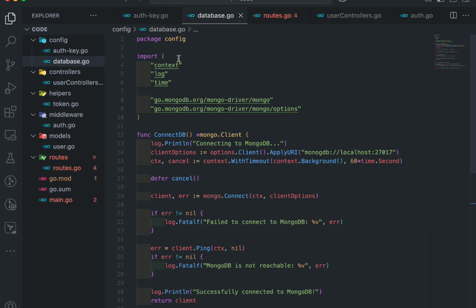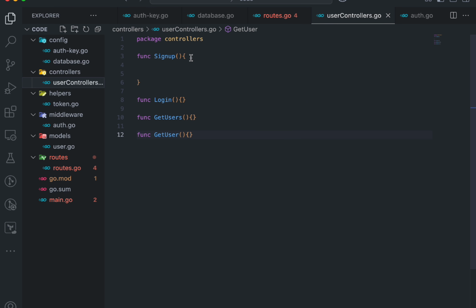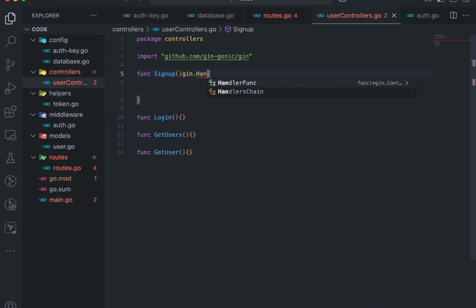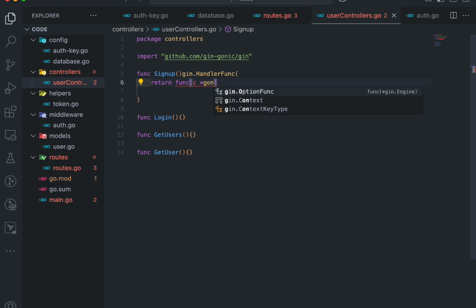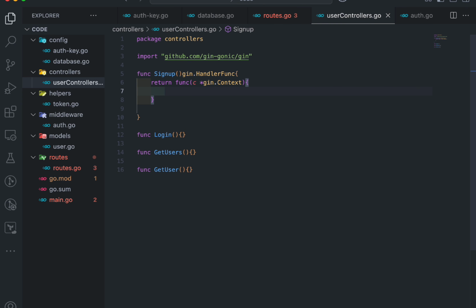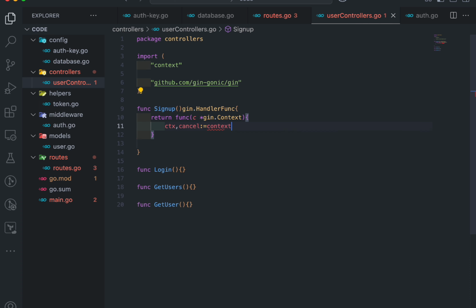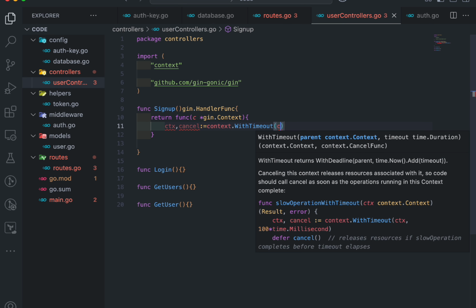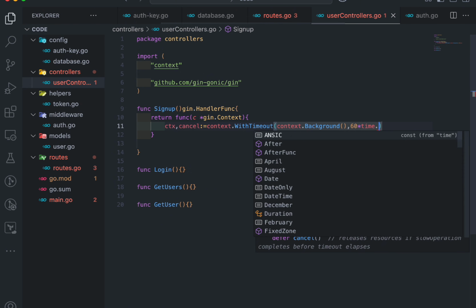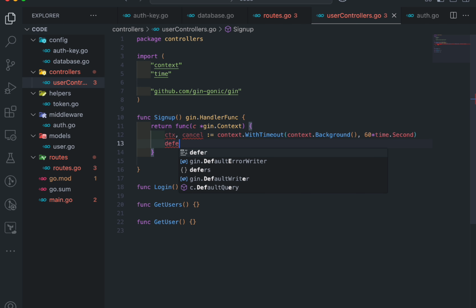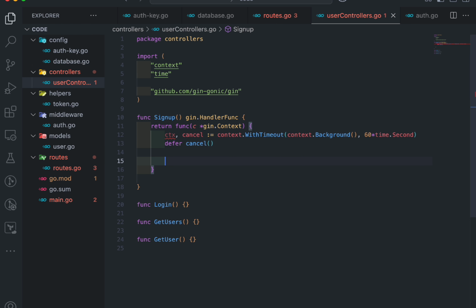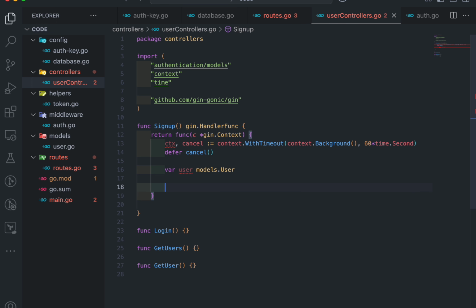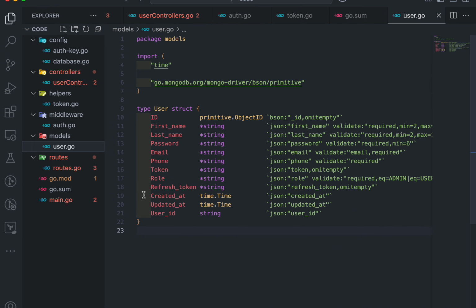Everything is well done. Now we are ready to start our controllers. So let's start with the sign-in controller. Let's open the connection. Defer cancel to prevent memory leaks. Okay, so to sign up a user, we create a user variable. It has our model type, and we fill all those fields.